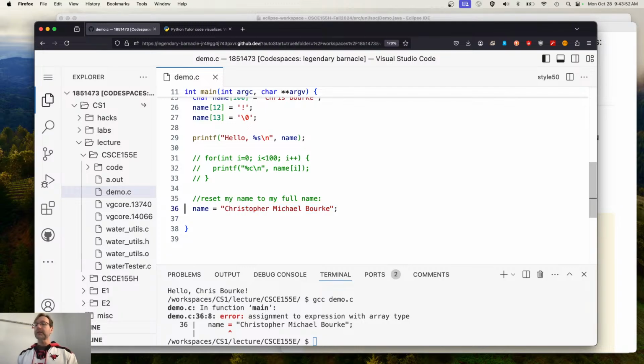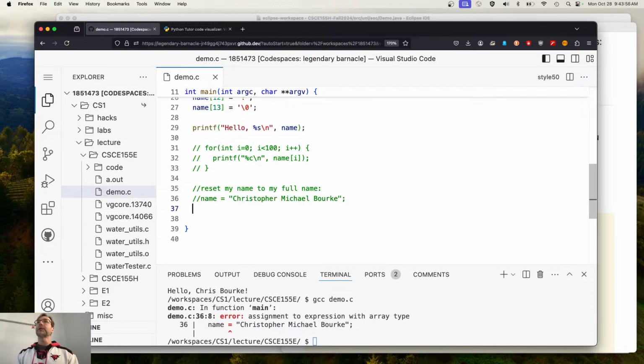So to do this, I can't use the assignment operator. I need to use a function instead. And that's going to be strcpy. What do you think that stands for? Str stands for string. Cpy is copy. I'm going to copy into name my full name here. And I'm going to go ahead and grab all of that so I don't have to retype it.